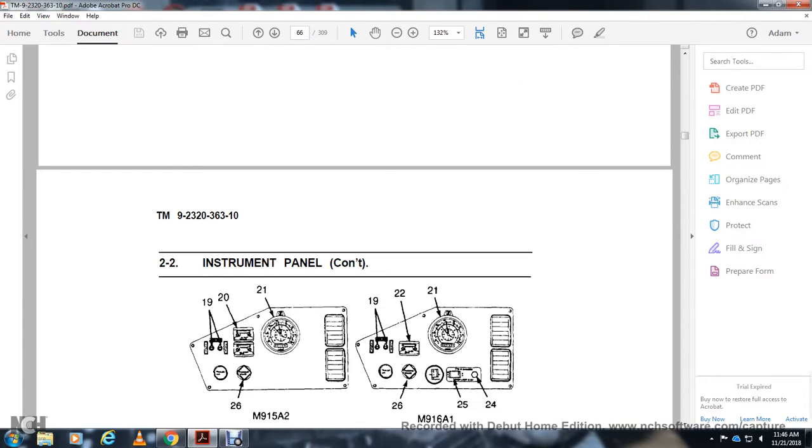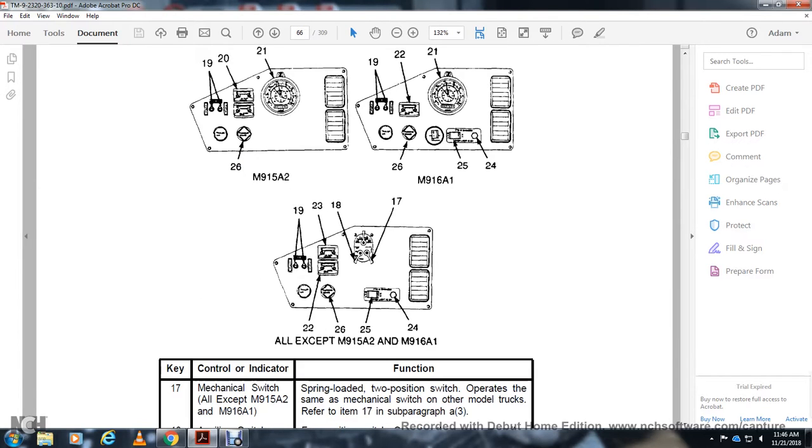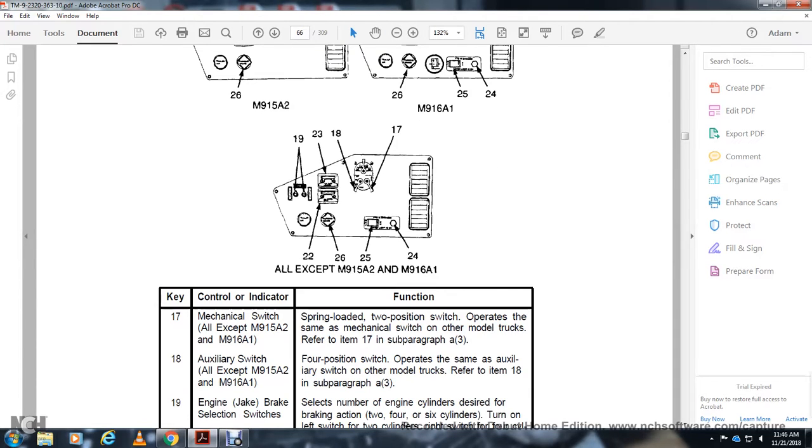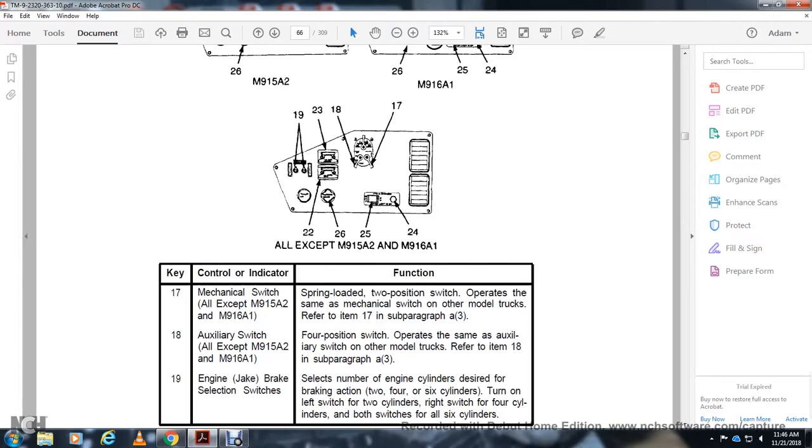Alright, 19, 20, 21, 22, 24, 25, 26. On all except the M915A2 and M916A1, there is a mechanical switch. It is a spring loaded 2 position switch for the operator, the same as the mechanical switch on the other model trucks. See item 17, paragraph A3. Auxiliary switch: on all except the M915A2 and M916A1, it is a 4 position switch for the operator, the same as the auxiliary switch on the other model trucks. See item 18, paragraph A3.